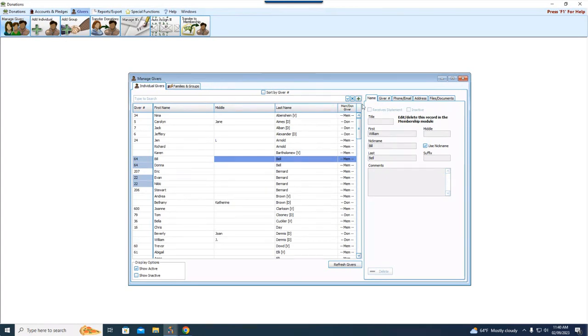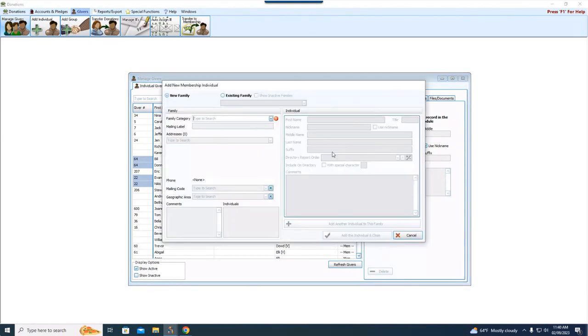Right here in Manage Givers, you have this little green plus sign. That's always going to be an add button, to add additional fields or an additional person or record. If I hit the little green plus sign, it's going to ask me what I want to add. Do I want to add a membership individual or a donations individual giver? If you choose to add a membership individual, this is going to create the record over in the membership module. So they'll exist over there, and because they exist over there, their information then carries over here to donations, okay?